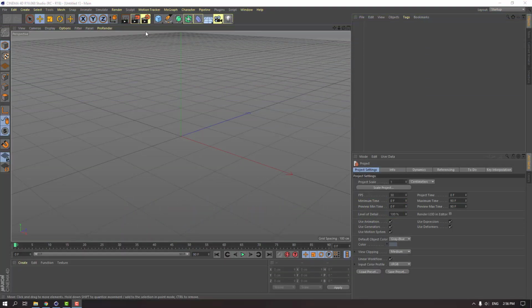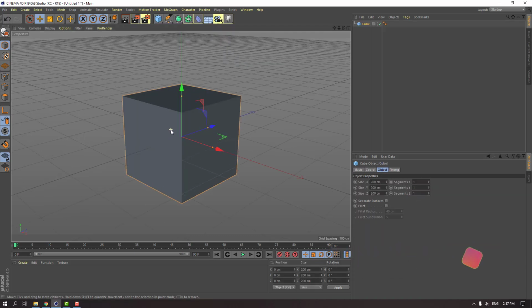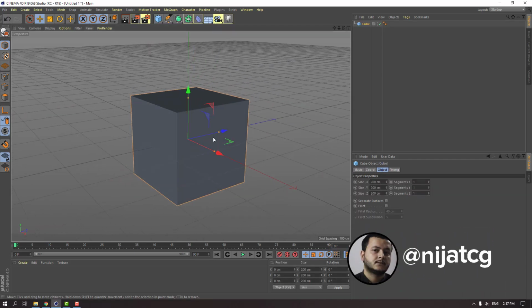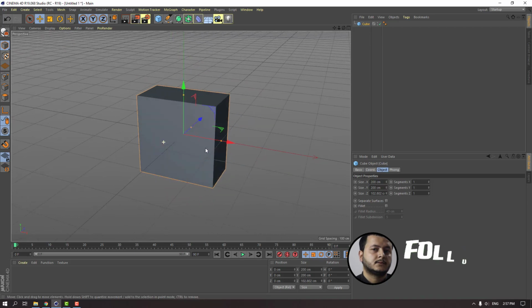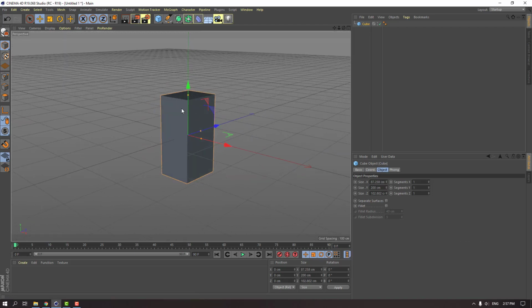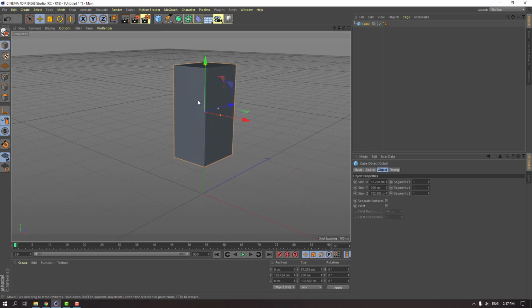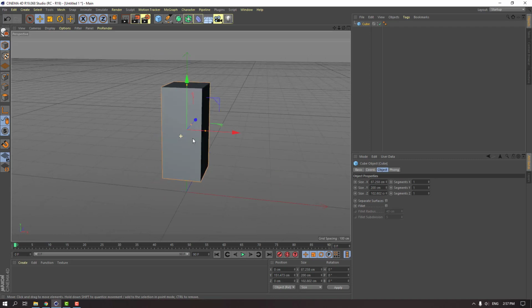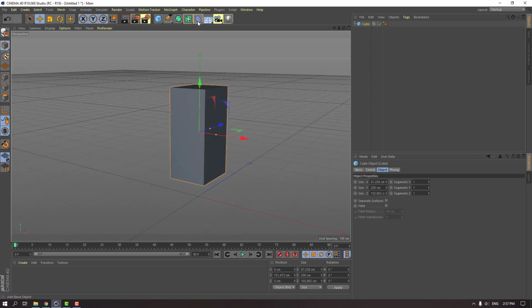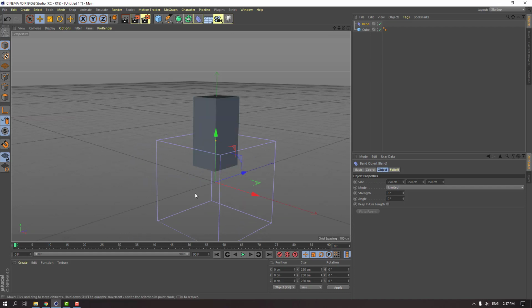So first step, let's go to here and select cube. Okay. And change cube size like this. And move to up. Okay, nice. Then go to here and select bend. Okay, let's use bend.